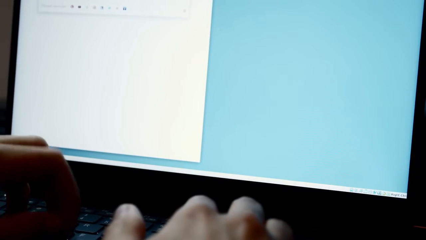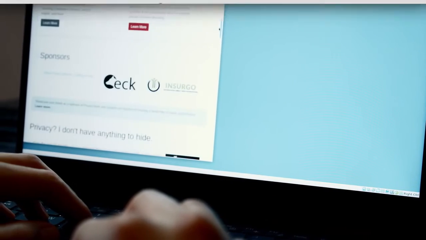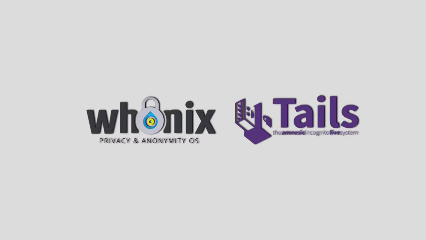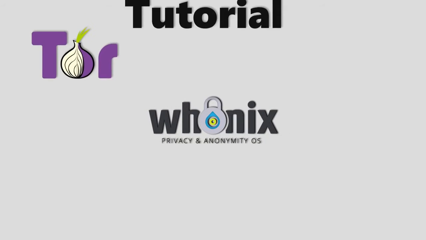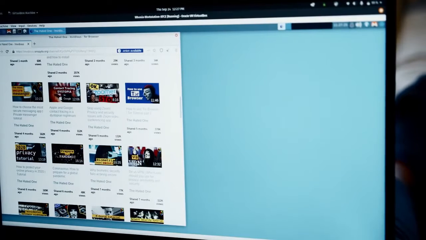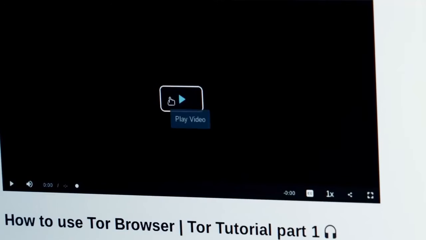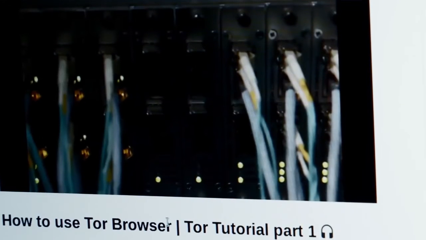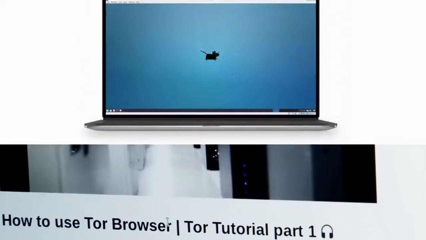What's the safest way to be anonymous on your computer? There are only two reliable options, Tails and Whonix, and the latter will be covered in today's Tor tutorial part 2. If you're new to Tor, I'd recommend that you watch part 1 of my Tor tutorial, where I'll guide you through Tor browser and how to use Tor correctly. Today, let's focus on Whonix.